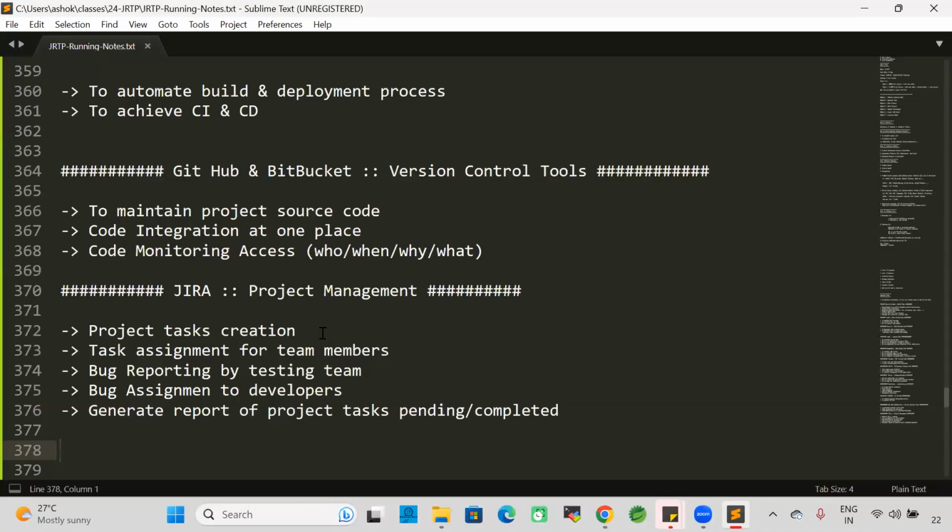Okay, guys. So in real time, we are going to manage the project by using Jira. Your daily tasks will be assigned through Jira software. The testing team will use Jira for bug reporting, bug assignment, and task status. Everything will be managed by using Jira software. Are you guys clear with my point?